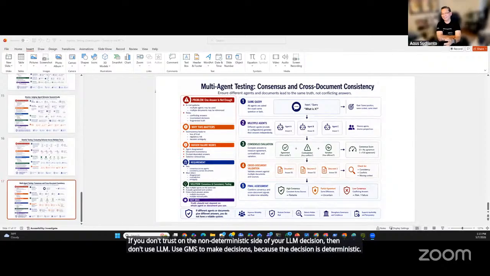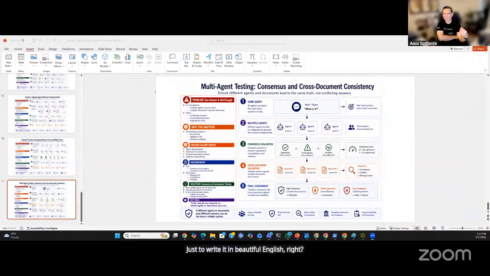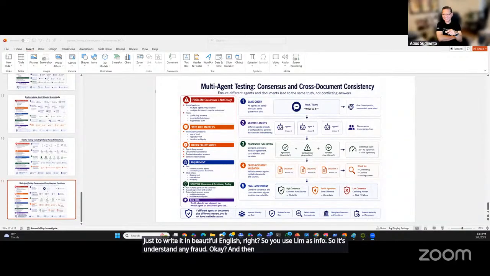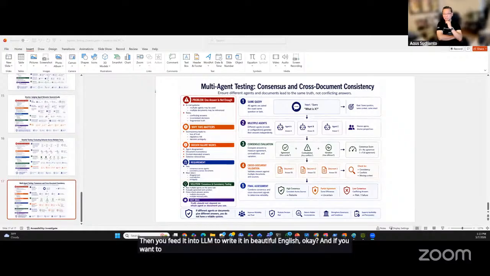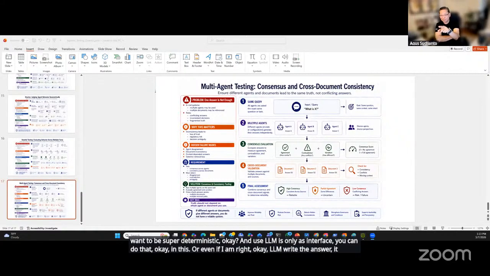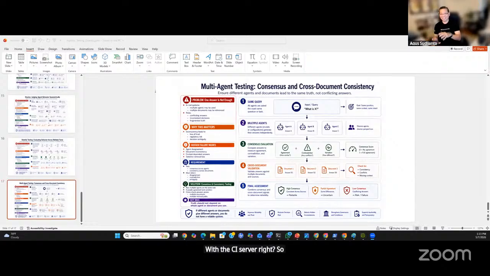It's based on your knowledge graph, and you use the LLM just to write it in beautiful English. So you use the LLM as input, so it understands any prompt, and then every process is done using your knowledge graph. The decision is made using your knowledge graph, and then you feed it into the LLM to write it in beautiful English. If you want to be super deterministic and use the LLM only as an interface, you can do that. Or even if the LLM writes the answer, it will be checked again. It will be decomposed into claims and verified with the system. So you can do that today with this.